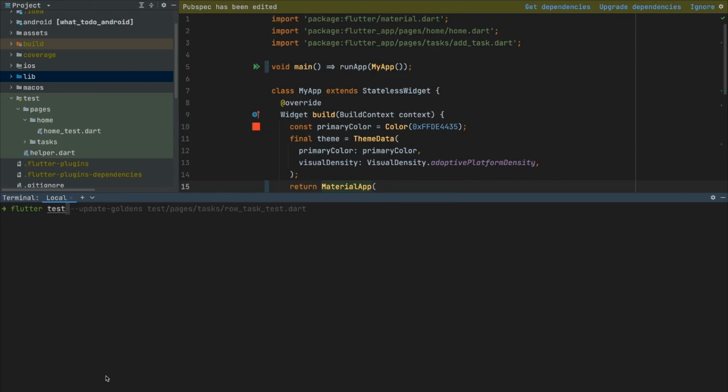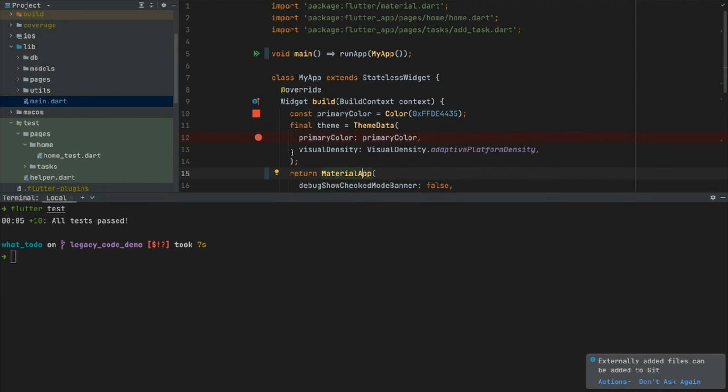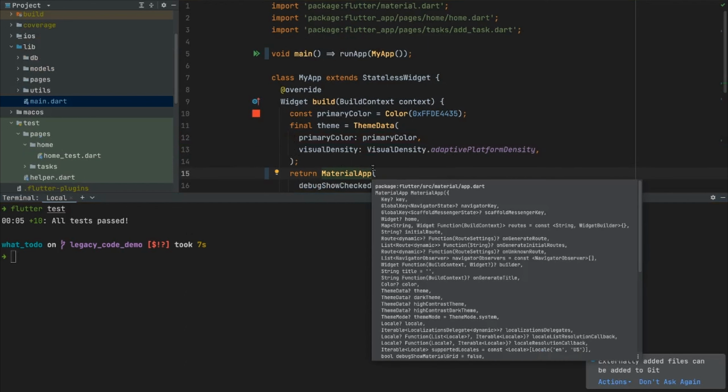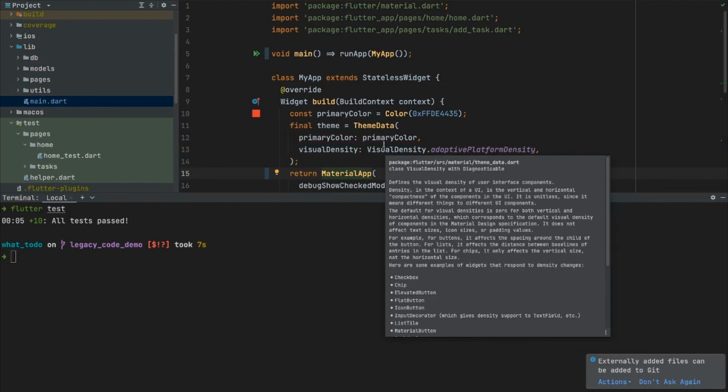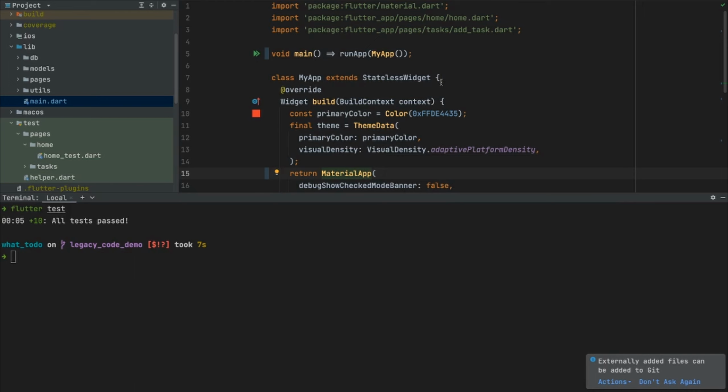I will just run flutter test. Now you can see all the tests pass. So this is how actual refactoring should be done: in small steps. You do one change and then you run all the tests to make sure that everything is working fine. This is where you hop around between tests and refactoring.